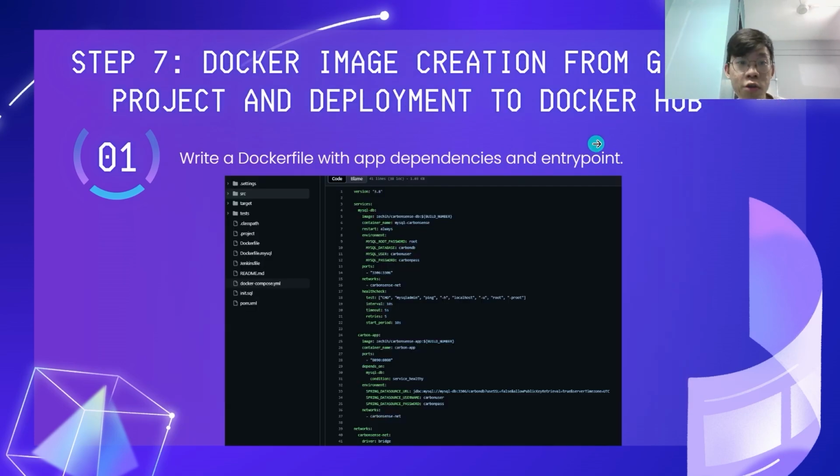First thing first, we're going to write a Docker file together with an app dependency and entry point. This is a very important entry point so that GitHub is able to create the Docker image directly from the GitHub project, and at the same time we're able to deploy based on the container name, the image name, and also the latest tag directly from the Docker file with the created app dependency.